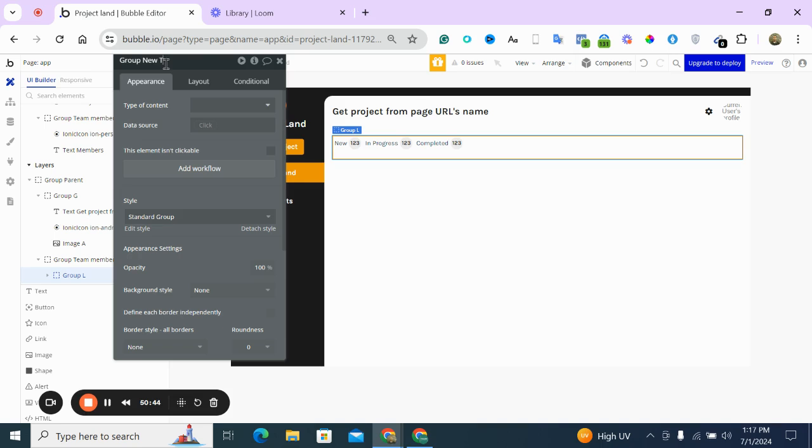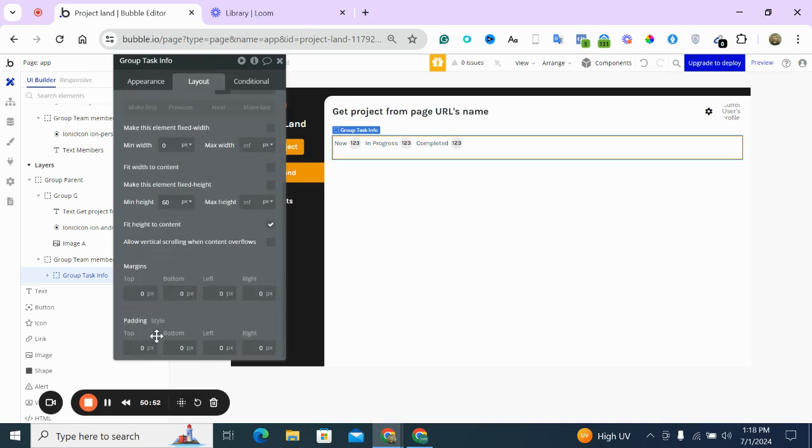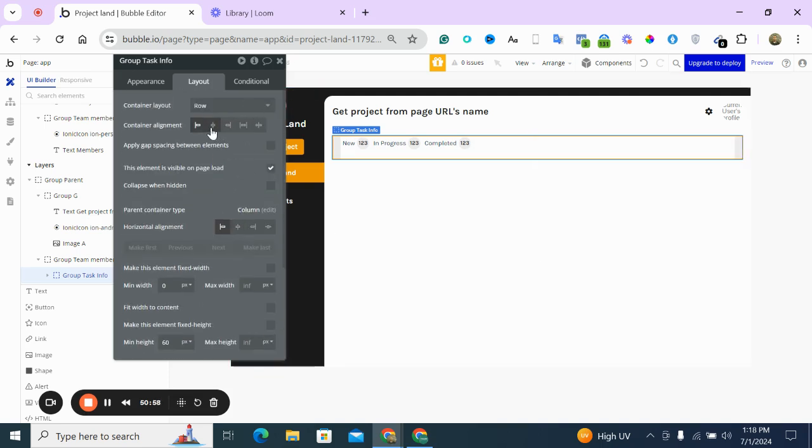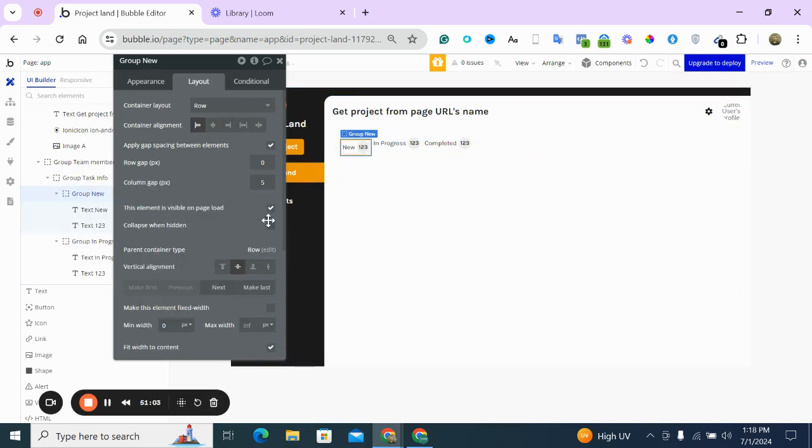I'm going to call this task info. I'll give it a padding on the left and a padding on the right. Center align everything vertically.